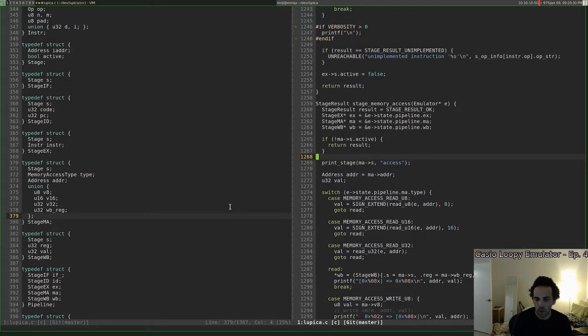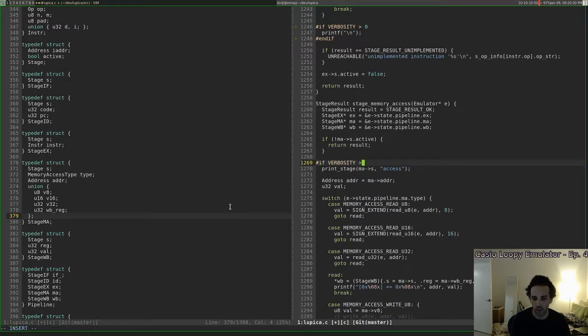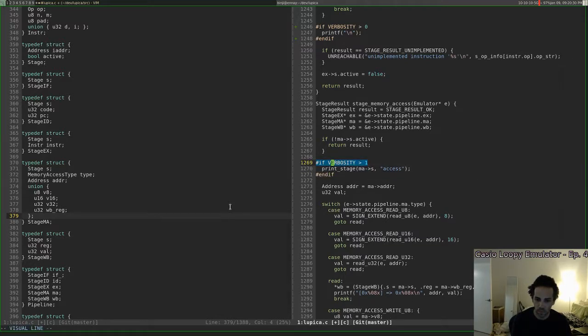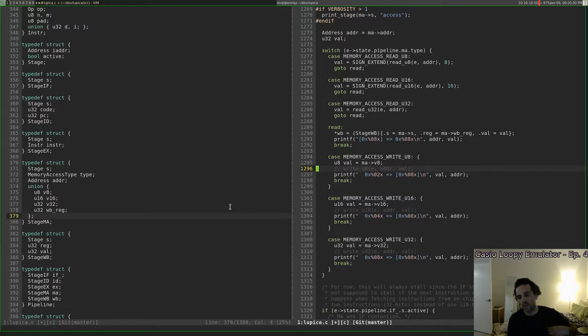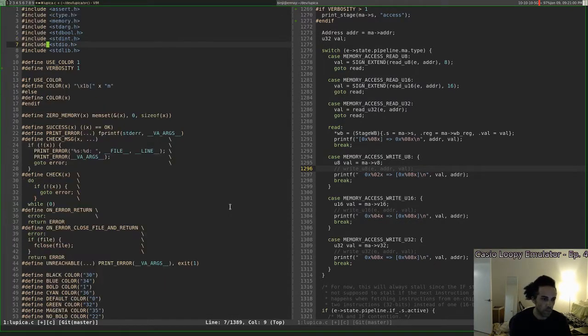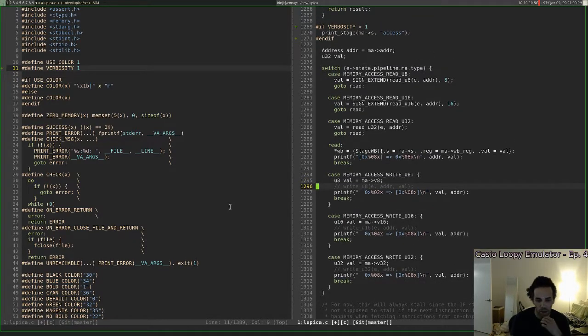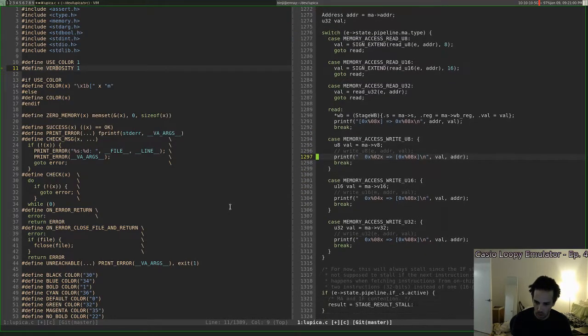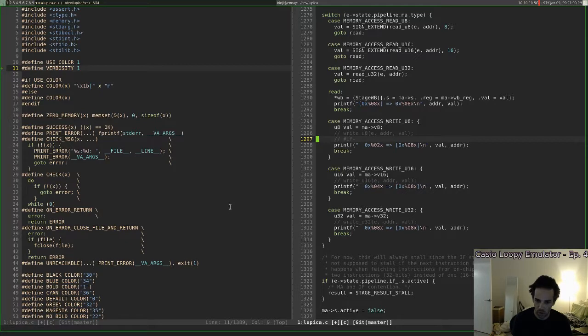Let's see. And then the access stage, I think it's the same thing. I want this greater than 1. And then all these printfs. It might be that what you want is a printf function, but I don't know if I want to really go down that route because I'm not going to have it be compile time for long. So for now, we'll basically just do it like this.